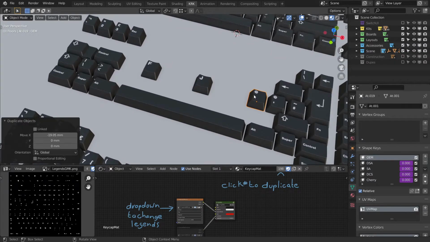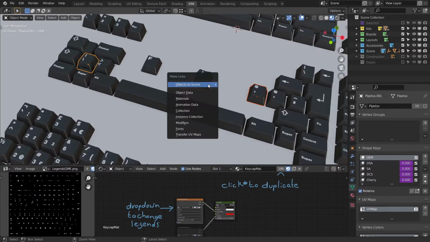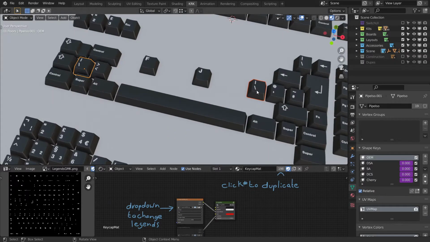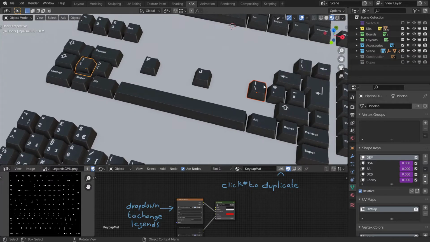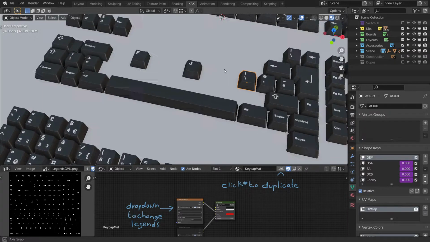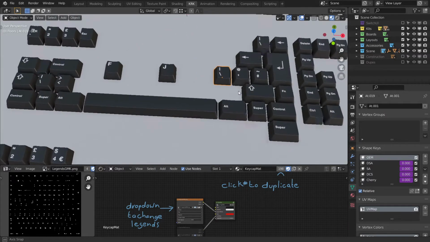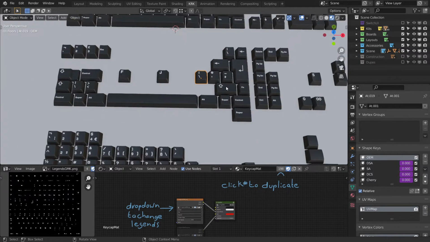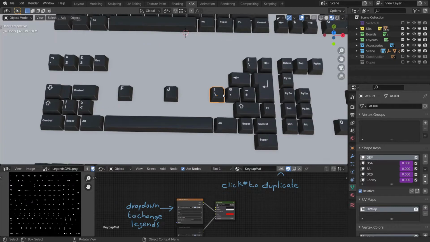So what you can do is you select this and then shift select that one last and Control T to transfer the UV map. Since these have the same number of vertices between them, and the vertex number is the same, we can actually transfer UV maps between these keys. So there we go. Easy solution for that from one row to another.